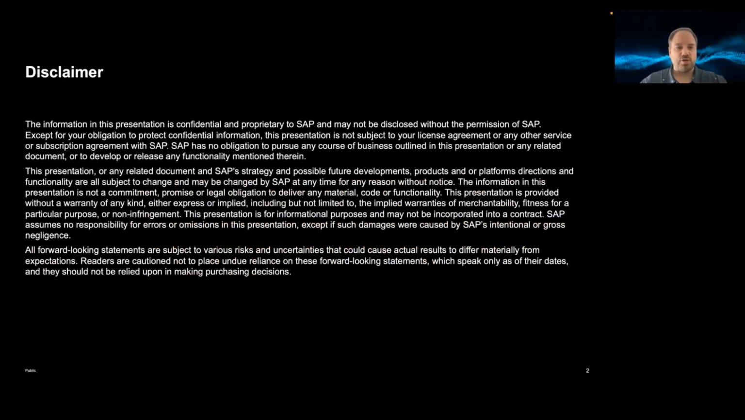As always, we have to show our disclaimer because you can see or you could see some things in the system or on the slides which are not final yet. So therefore, the disclaimer is there to set the expectations in the right context. So please be aware of that.